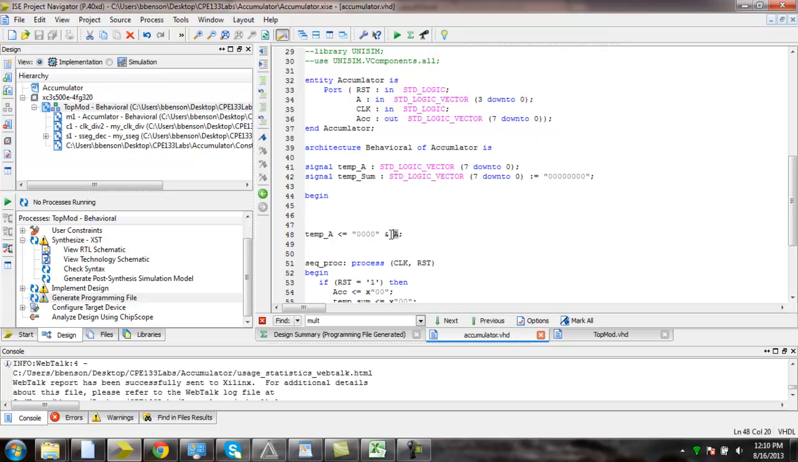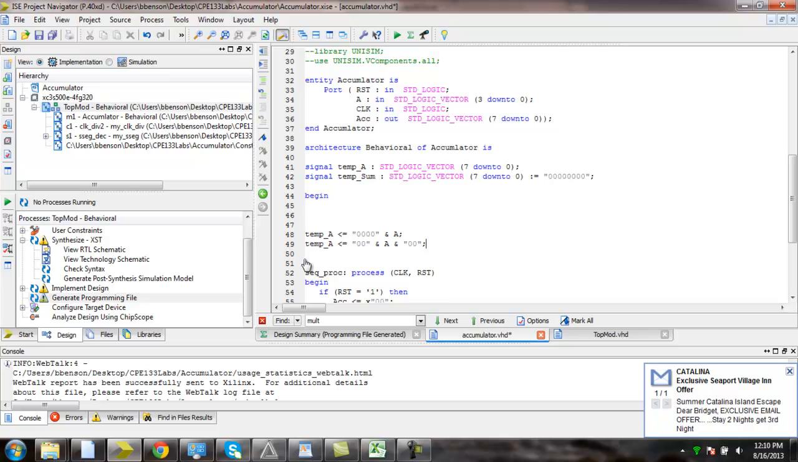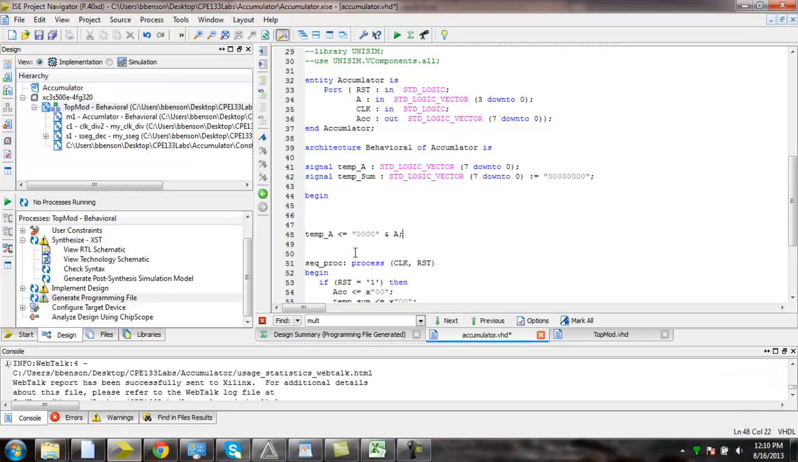And notice you've probably used this concatenation operator before, and I just wanted to give you a hint that if you wanted to, say, create shifted versions of A, you can do things like this, concatenated with 0. So this would also create an 8-bit value of A, but it would be A shifted over by 2 bits. So just keep that in mind if you want to be adding shifted versions of A. Okay, so in my little example here, I've just created temp A to be an 8-bit version of A.